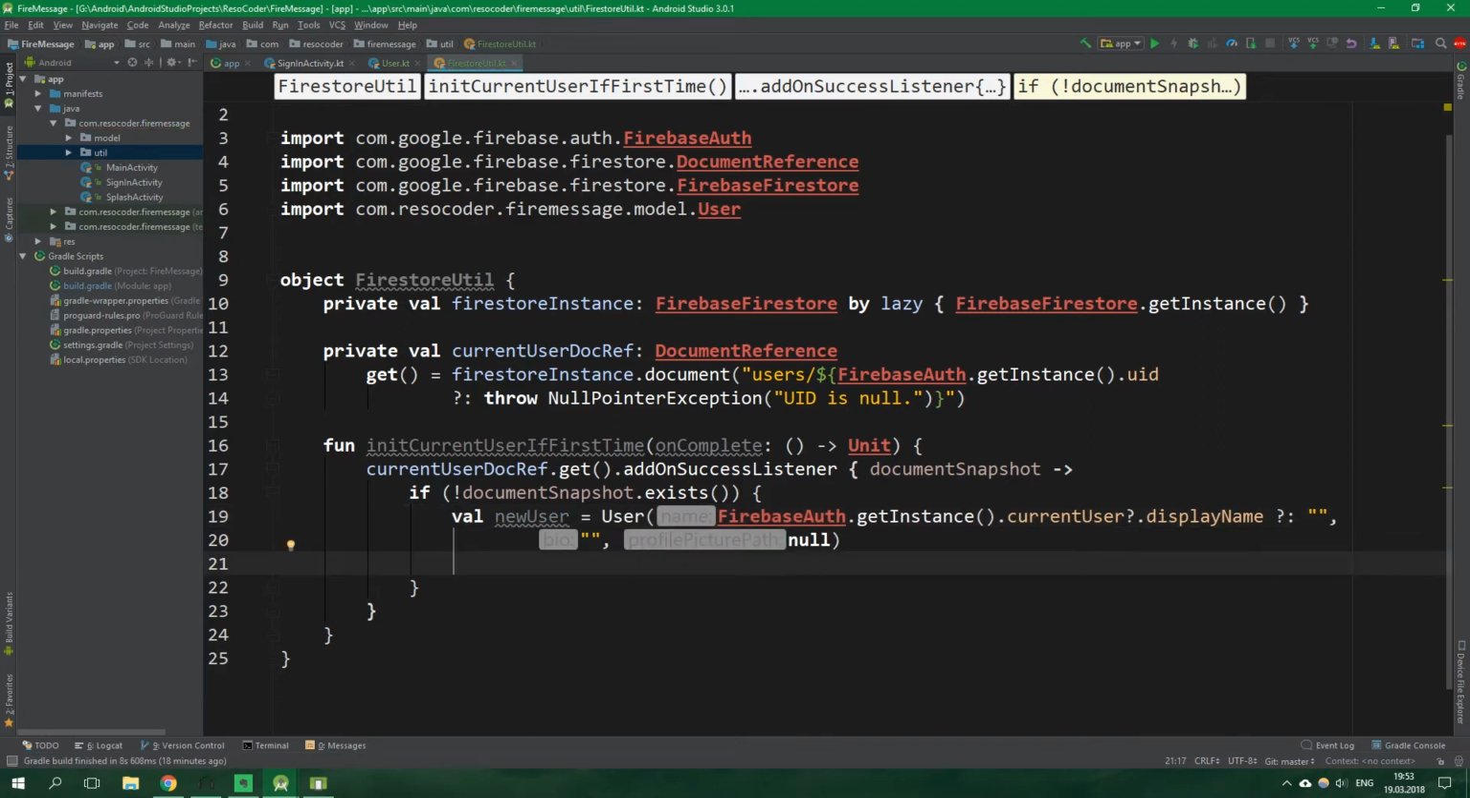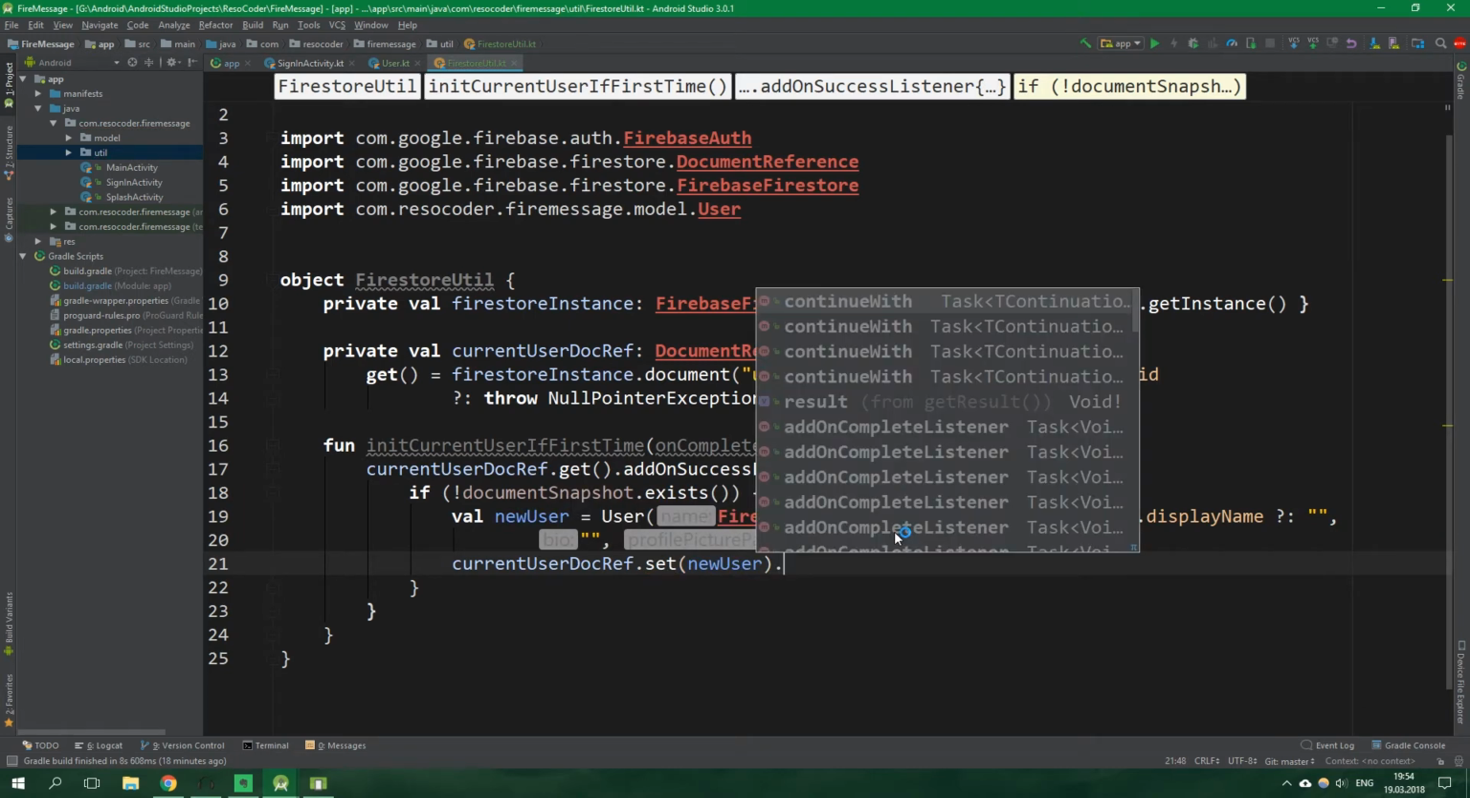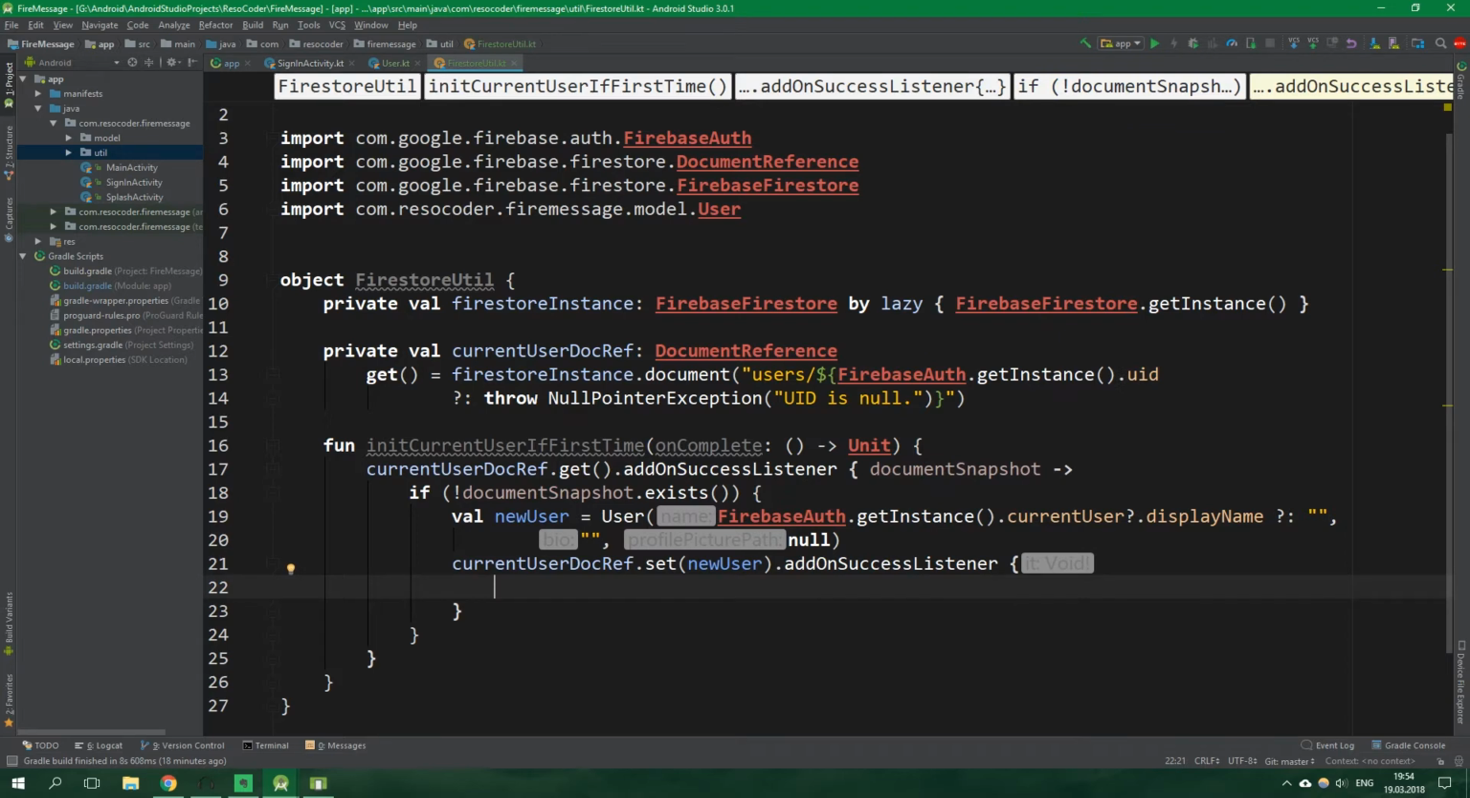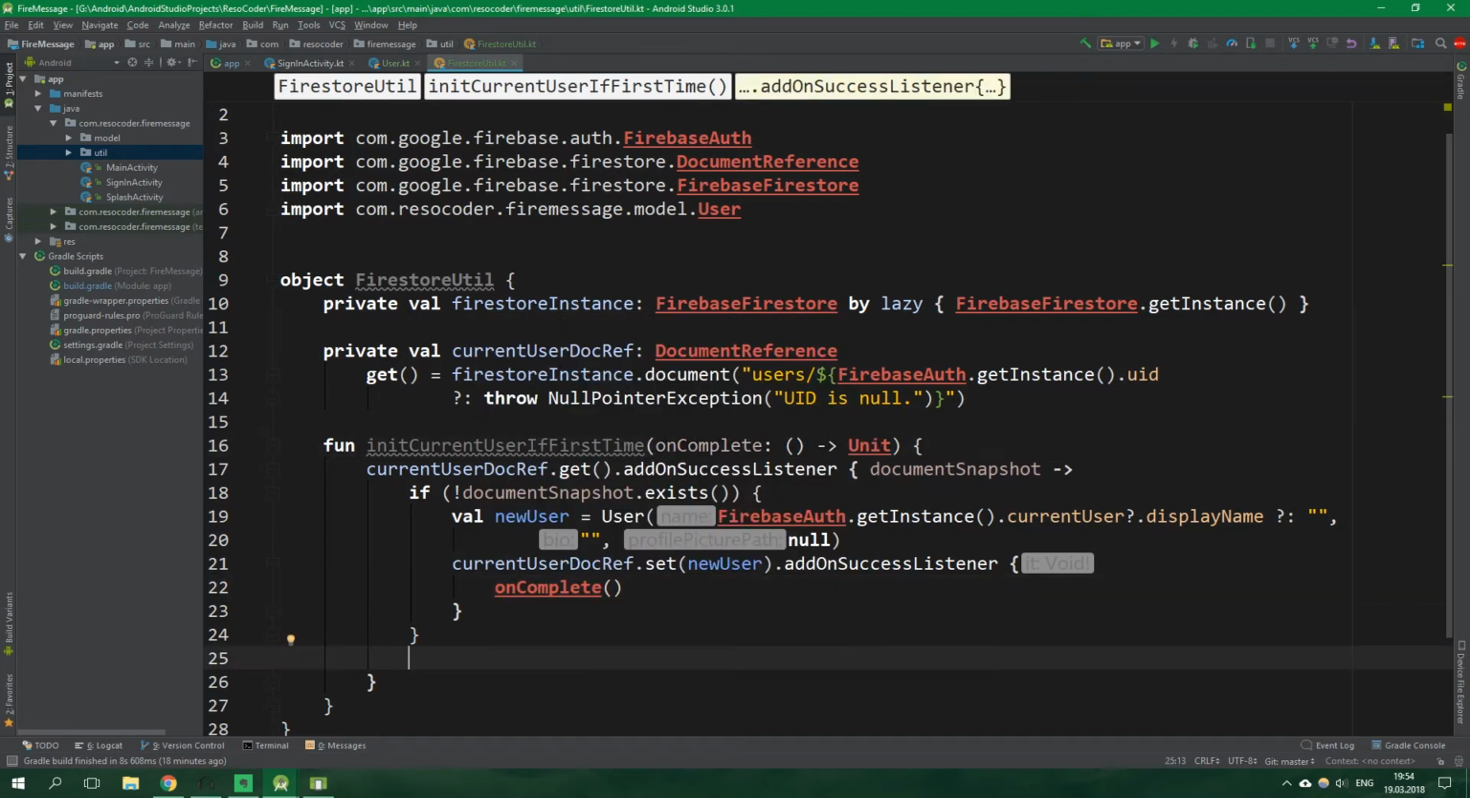And then we want to set the document inside Firestore to contain the new user. So currentUserDocRef.set, we want to set it to newUser. And once this is successfully completed, so addOnSuccessListener, we want to call onComplete, which is the higher order function. And if the document snapshot already exists, so else, we want to call onComplete from here, because we don't need to initialize it.